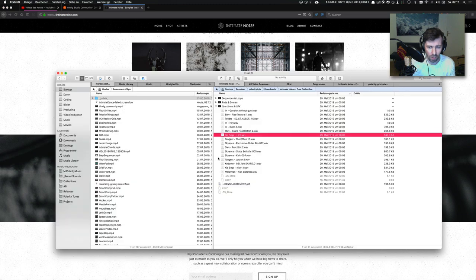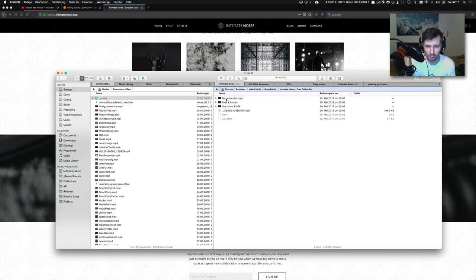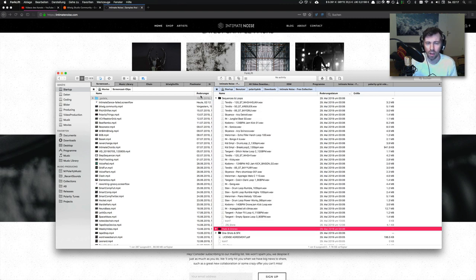But when you download it, you have three folders here: pads and drones, one shots and sequences. And I want to try and create something.